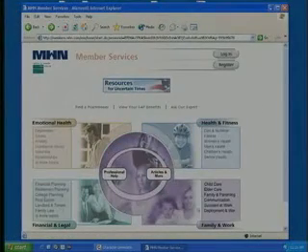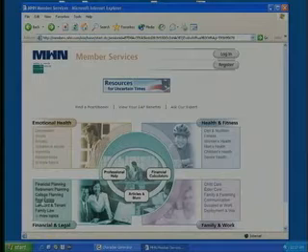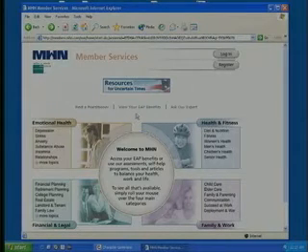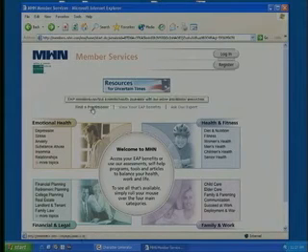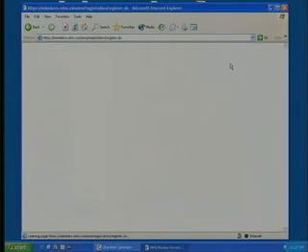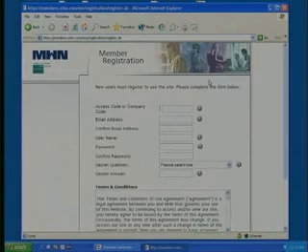In addition to the telephone and face-to-face services we discussed, MHN has a great website. This website functions much like many other websites you know. The first thing you'll need to do is register. Type in lowercase letters the company access code for the state of California, which is SOC. Then type your email address.